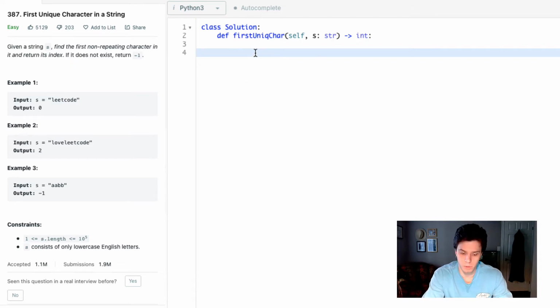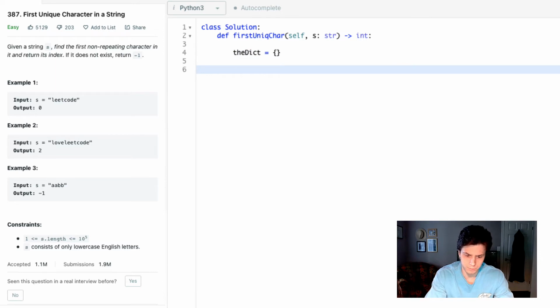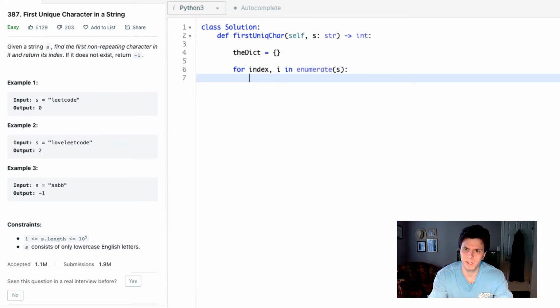So we're going to solve this one. We're going to use a dictionary in Python. It's a hash map in other languages. And basically what we're going to do is we're going to iterate through basically an enumerated version of this string. Now, what this enumerate function does is it not only gives us the character at whatever index of the string we're at, but it actually gives us an index number.